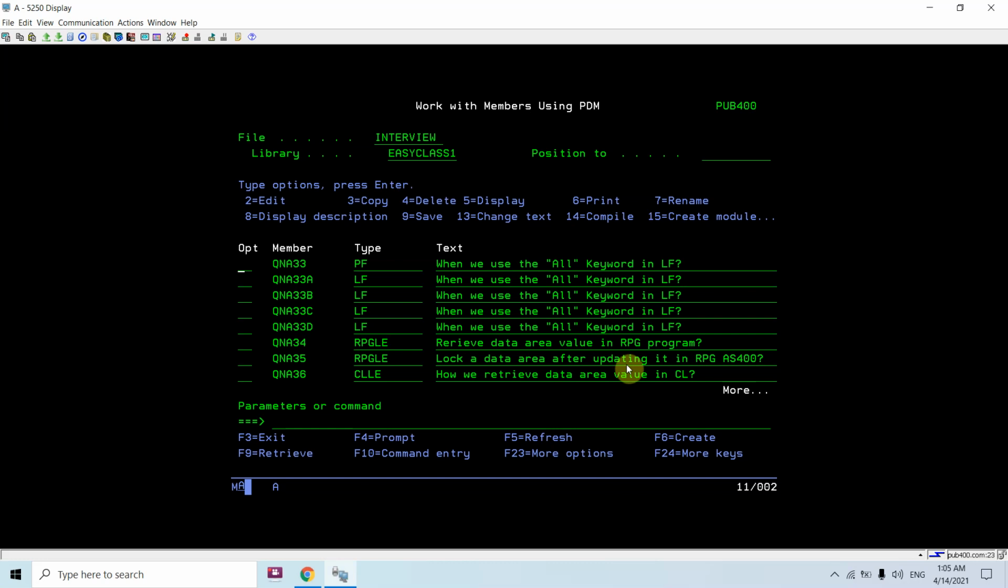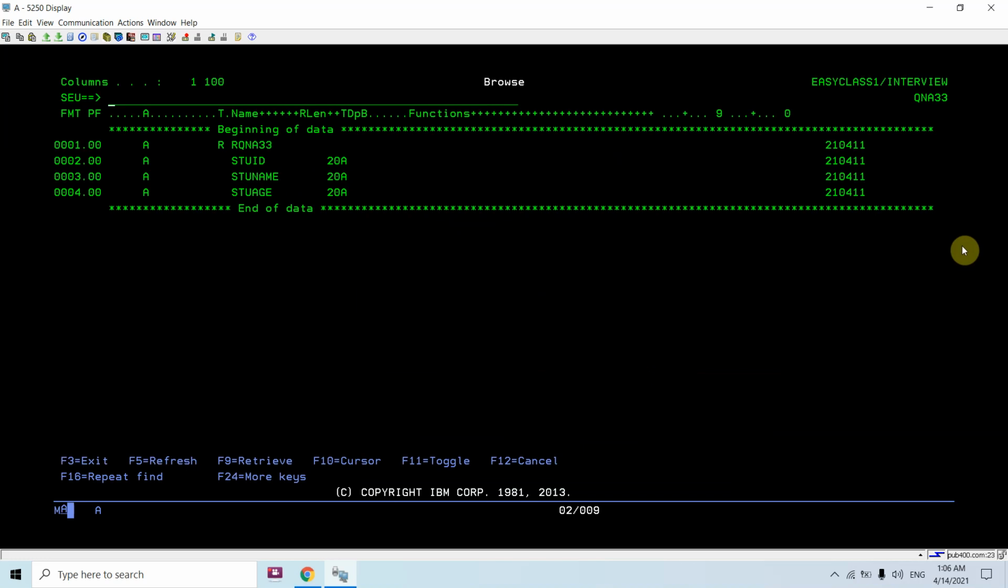There are some prerequisites to do that. For example, a file must have a key field. If it does not have a key field, we need to specifically mention that it has no key, and only then can we use select or omit, or else we won't be able to use that. So let me show you.